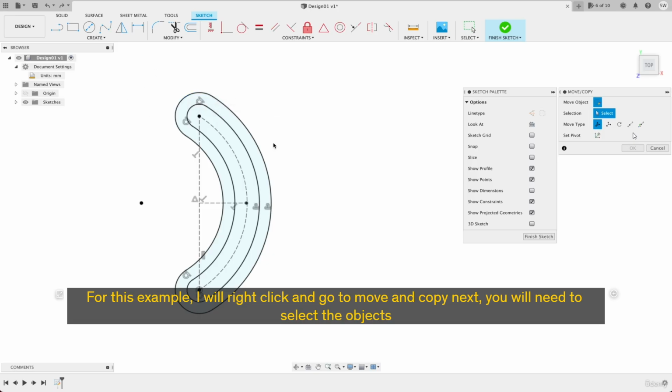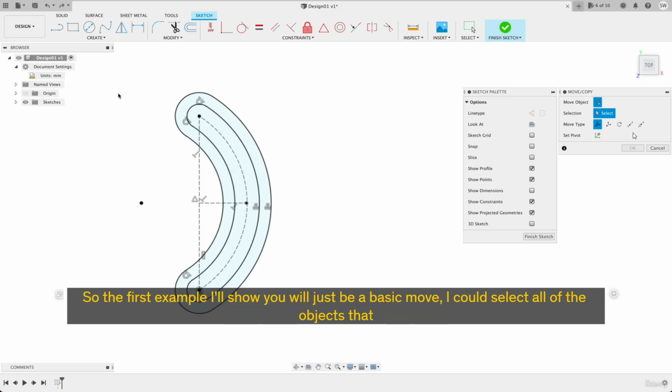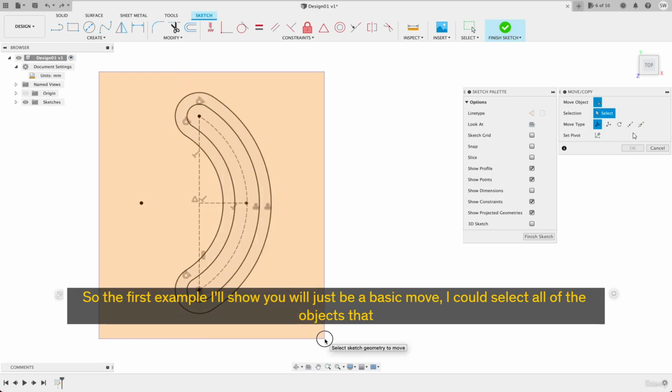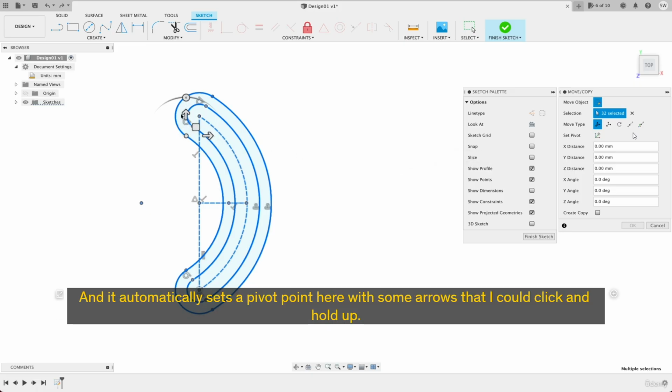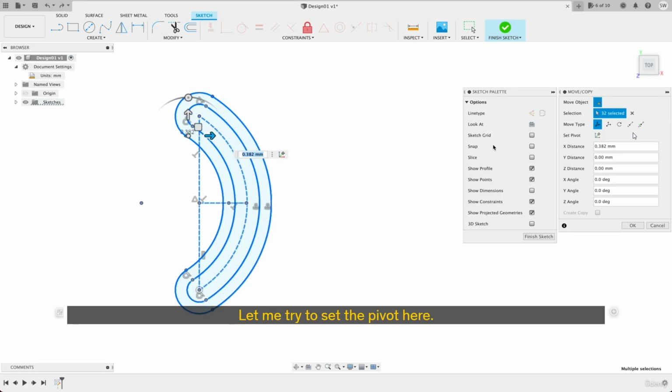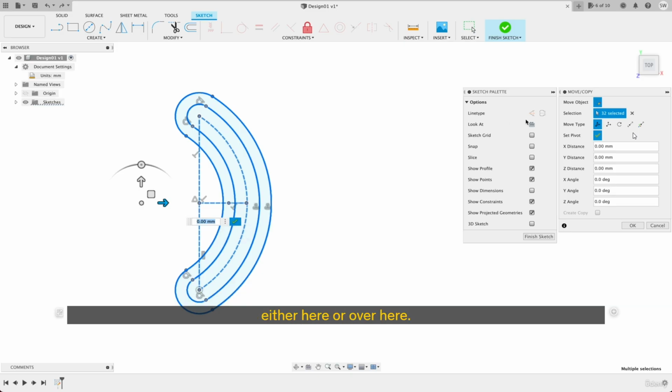Next, you will need to select the objects that you would like to move or copy. So the first example I'll show you will just be a basic move. I could select all the objects that I want to move, and it automatically sets a pivot point here with some arrows that I could click and hold. So actually that didn't work. Let me try to set the pivot here. So I'll click Set Pivot, and let's click this point here, and be sure to click the Done check mark either here or over here. And now I should be able to move.